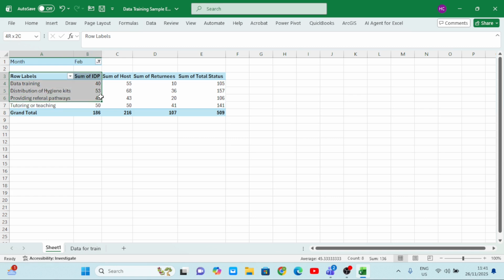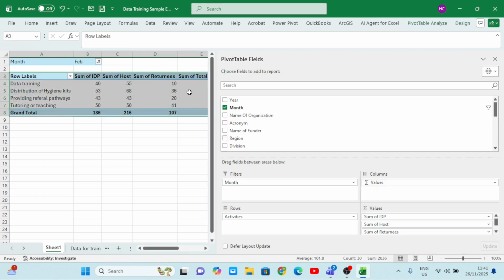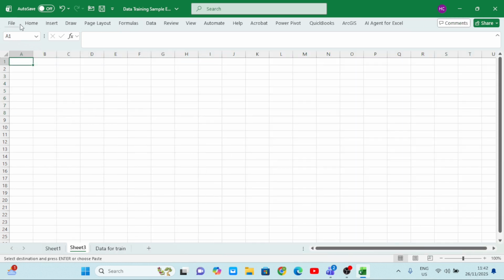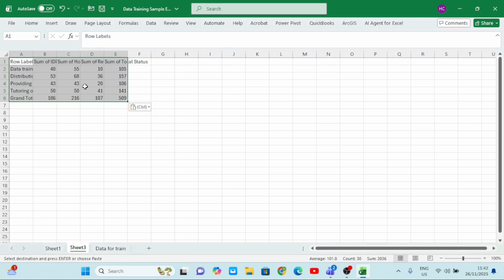Somebody is asking, can I still copy this data like this? Yes, and I click Ctrl C, and I come to a new sheet. And then I go to home, and it gives me paste. And then I paste only the numbers. You see, I've just pasted only the numbers here.